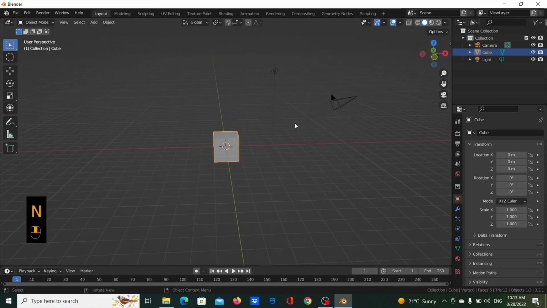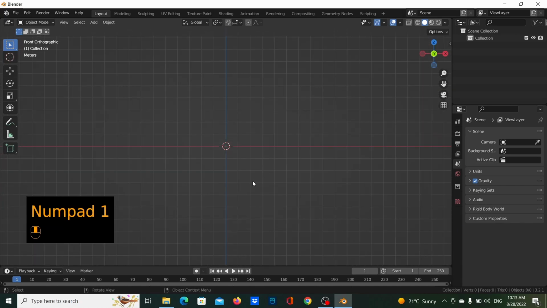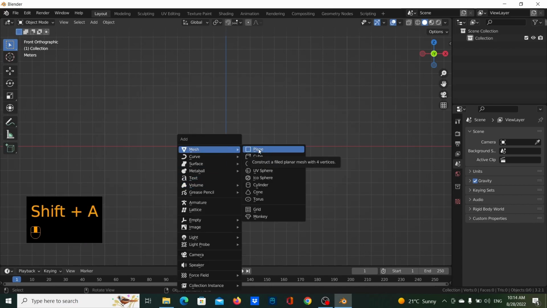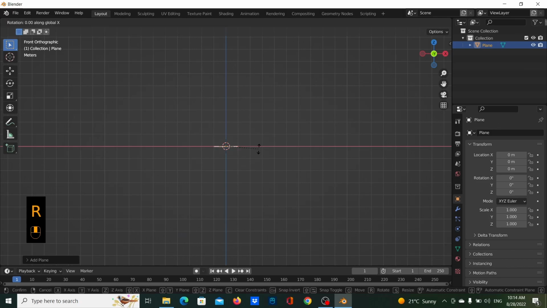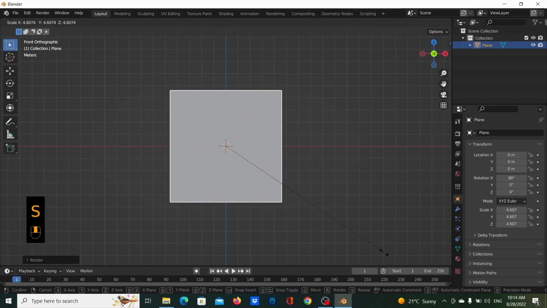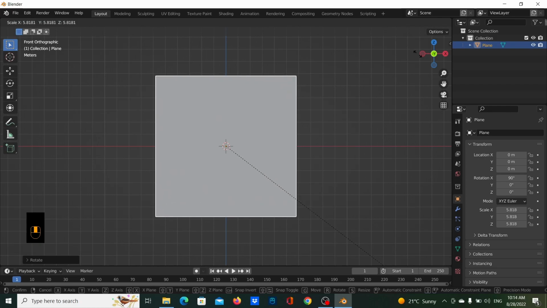And what I'm going to do is select A on the keyboard and click X to delete everything. Then I'm going to go into the front orthographic view and I'm going to say Shift A, and I'm going to select a plane, and I'm going to say R X 90 on the keyboard, and I'm just going to scale it up a bit so we could see what's in our viewport.